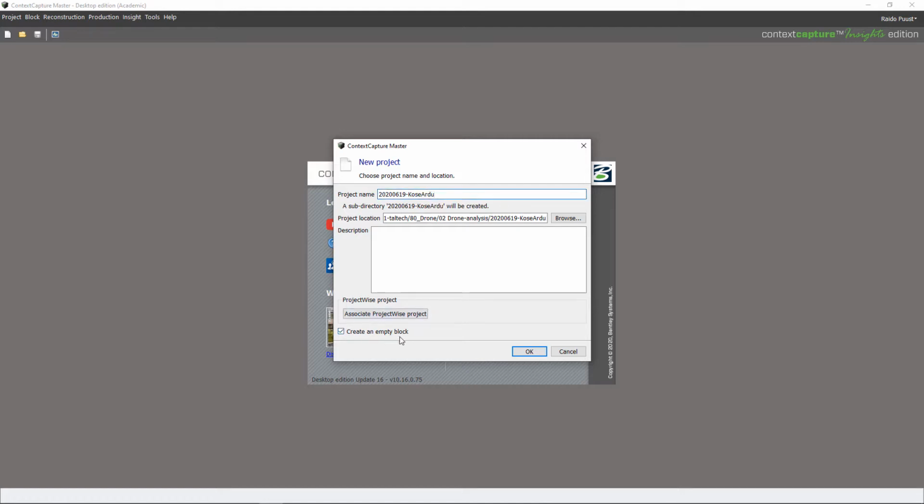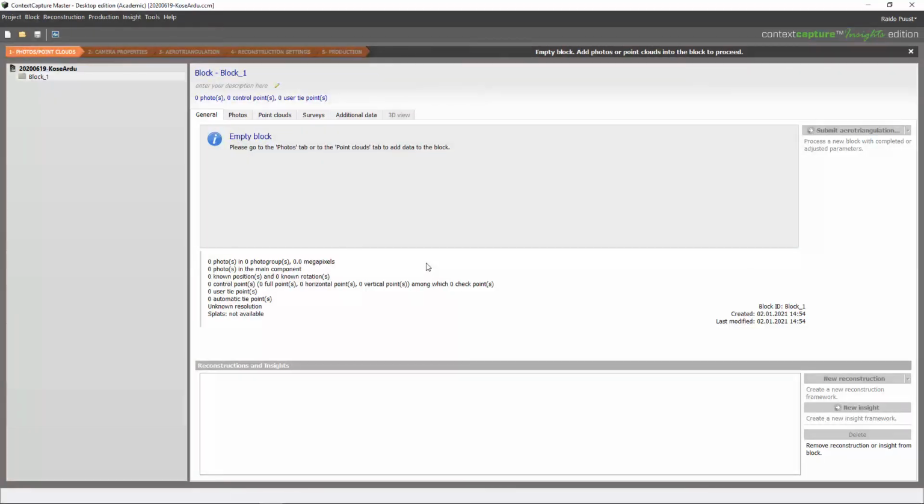I keep selected Create an empty block, which is simply a good starting point to my project, which takes care of a combination of parameters, settings, which I start to change in a second. I click OK. I can see a full user interface of ContextCapture. If you pay attention to this orange ribbon, then our workflow will be from left to right by completing different steps that are needed to create our final result.